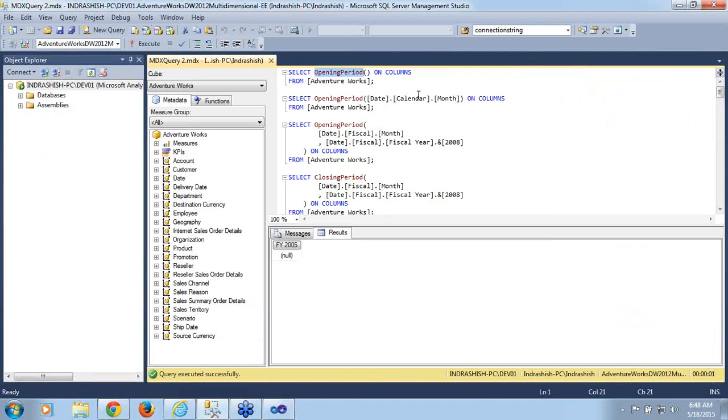But usually you won't use opening period like this. You will specify some parameters while using opening period. So next, that is what we have done. I've written select opening period, and here I have specified a hierarchy level, calendar hierarchy and month level. So this is the date dimension, calendar hierarchy and month level. So I'm saying return me the opening period at the month level of the calendar hierarchy.